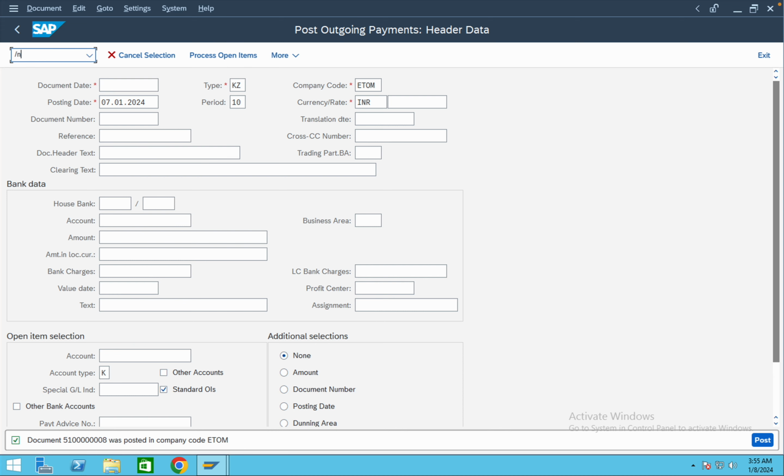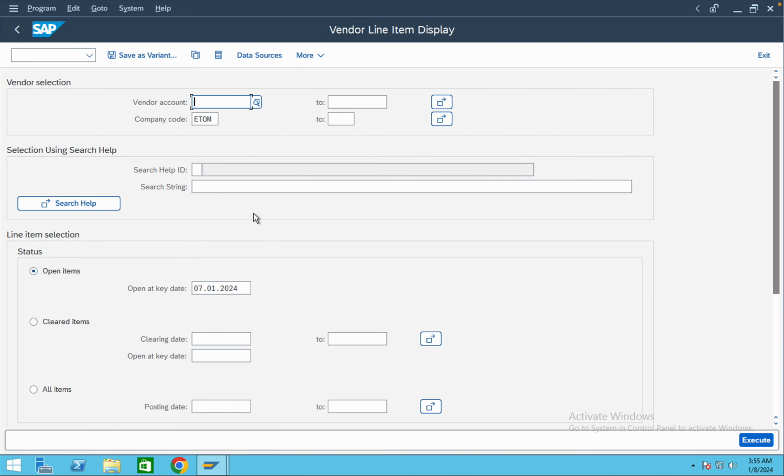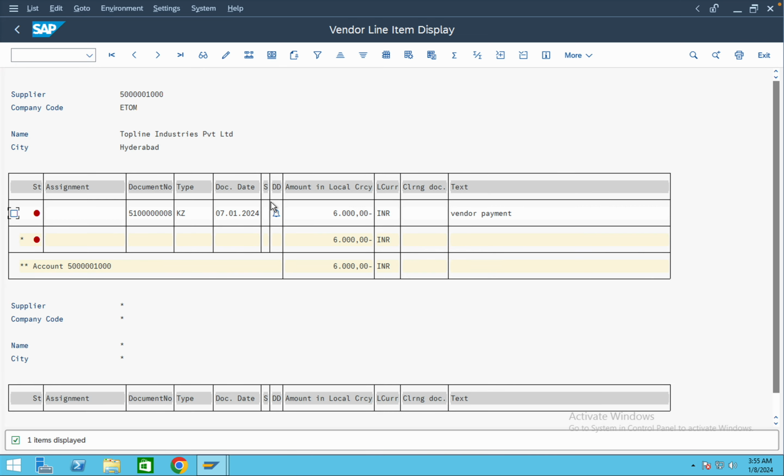Now let's come to FBL1N and see the differences of report. Earlier, what has happened is when we made the payment through partial payment, at that particular time, both the line items are open, even though we made the payment of invoice. So both the line items are open, but in residual, let's see what exactly it is showing. Now you can see it is only showing the rest amount which is pending for the payment. So we made the invoice of 12,000 rupees and we made the payment of 6,000 rupees.